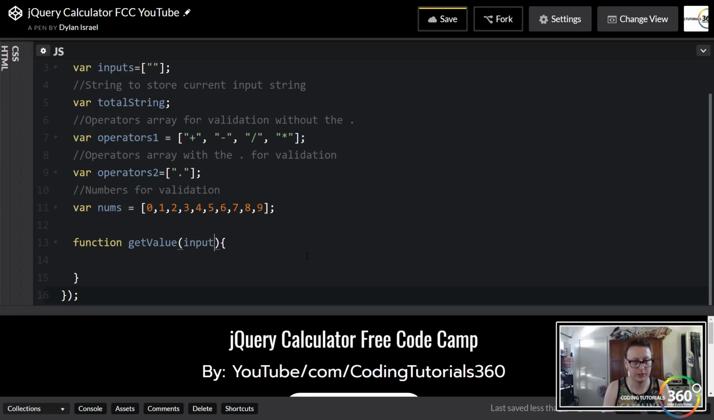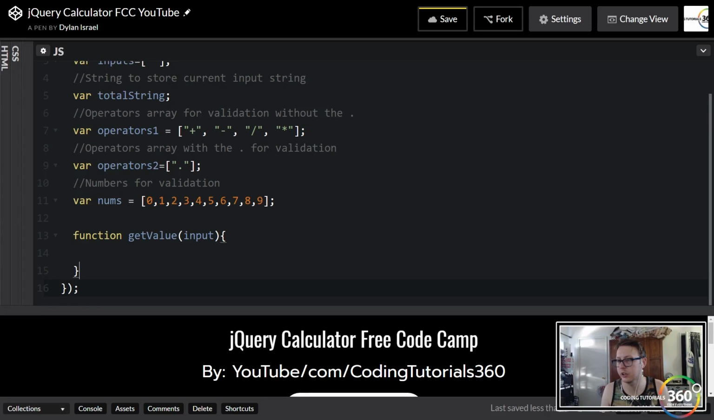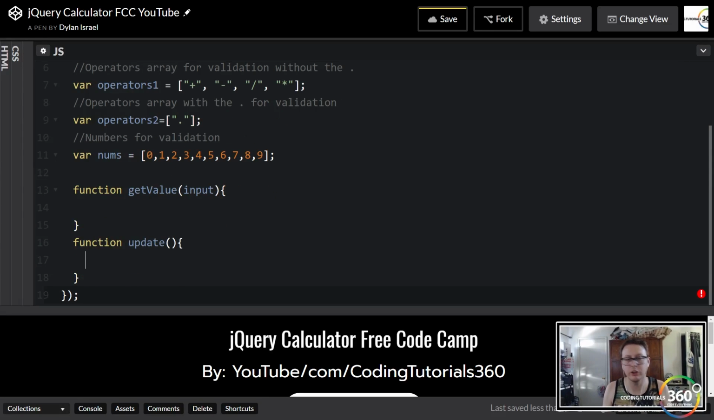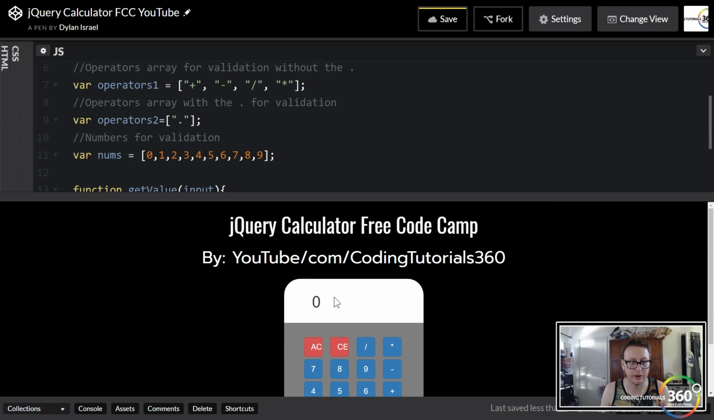The next thing that we have is a function called update. Update is the function that we're going to call when we want our code here to update to the most current value. So every time we put a 9, 9 goes in. Then we put a plus, now it's 9 plus in there. And we put another 9, it's 9 plus 9. And then when we hit total, we want it to update to that total as well. So that's what update does.